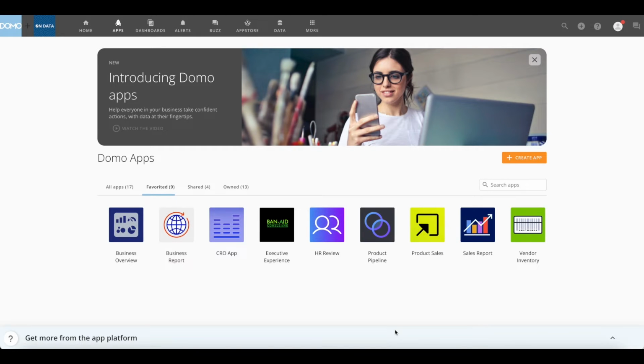Apps Home is where you can consume and create new apps with App Studio. To access App Studio, use the Apps option in the Domo top navigation. Here you will see all of your apps categorized under All Apps, Favorites, Shared, and Owned. Use the search bar to directly search for an app on your app's homepage.